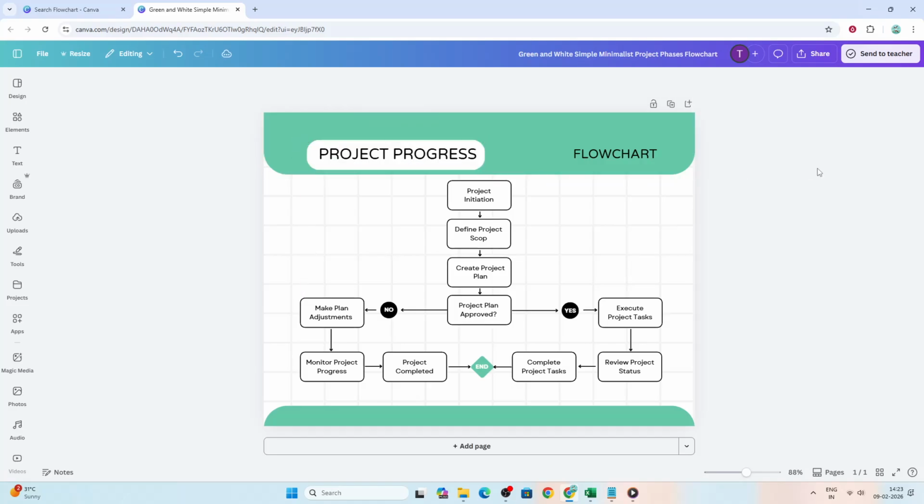As you move shapes, the connector lines in most templates will adjust automatically. If a line looks off, drag its endpoints until the path reads cleanly from start to finish. Aim for a logical direction, left to right or top to bottom, and keep spacing consistent so the eye can follow the sequence without effort.